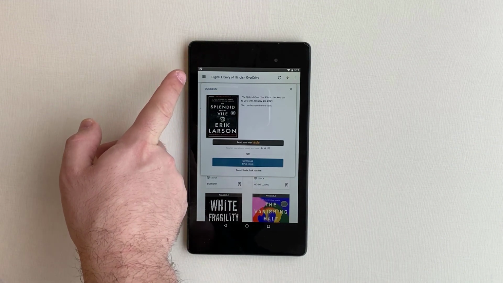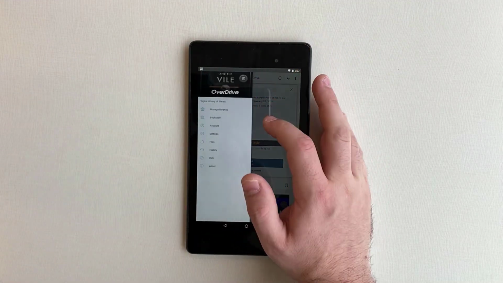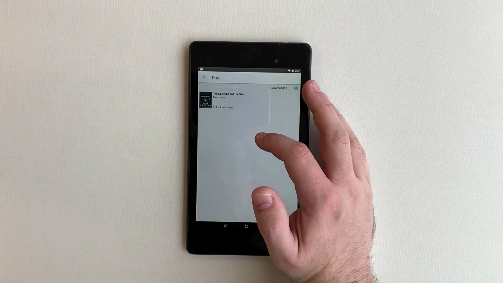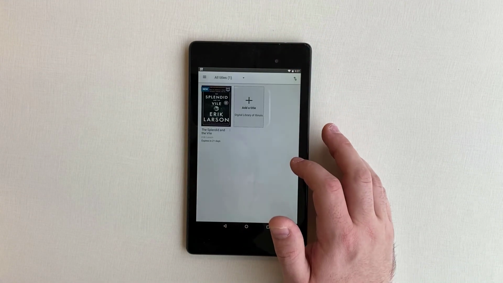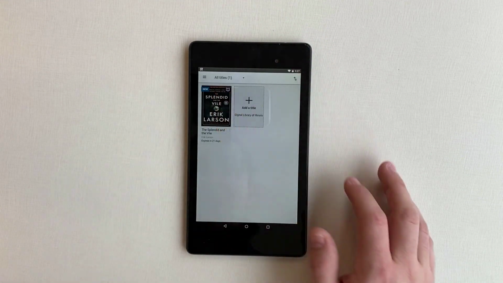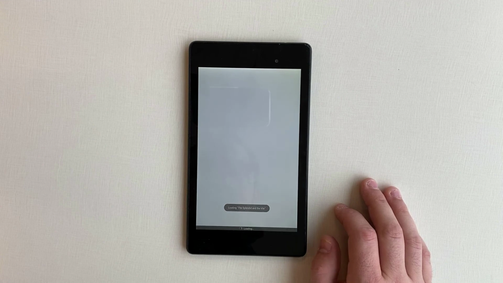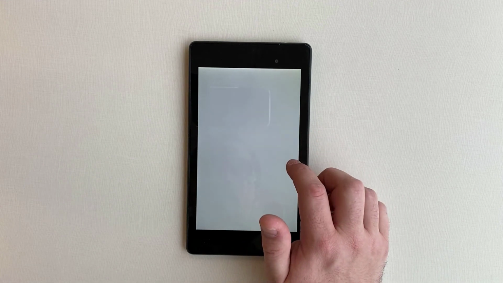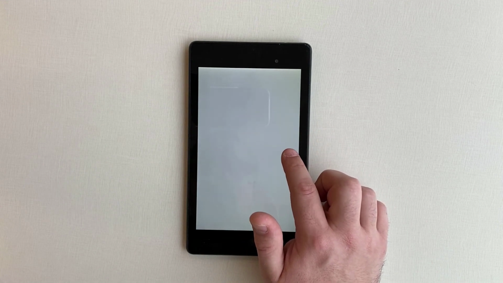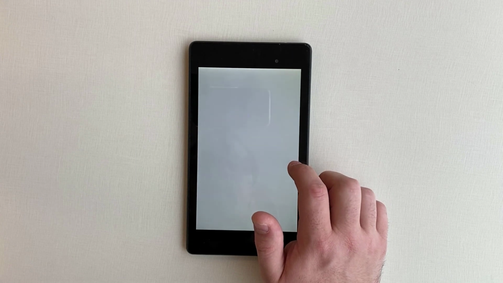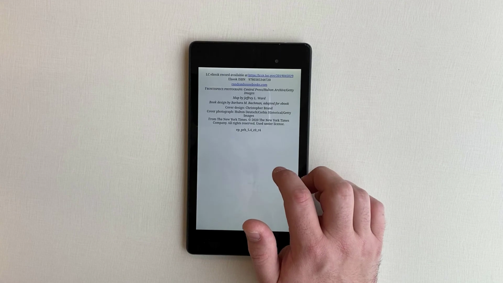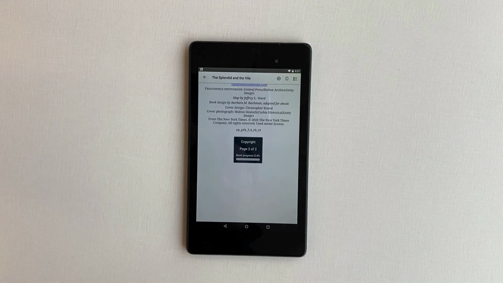You see I got a notification in the upper left corner. I can see in my files that it downloaded. Press the menu button to bookshelf, and here it is. So you can swipe or just press to navigate through pages. Press in the middle to bring up settings.